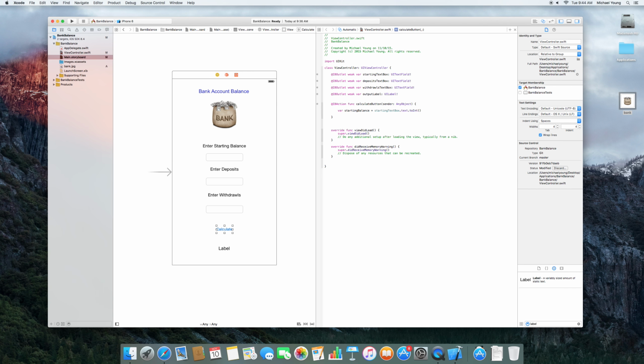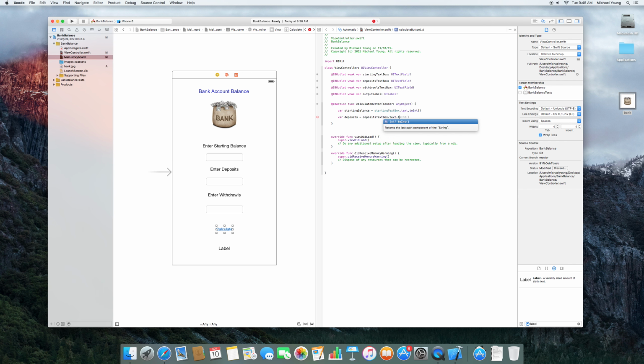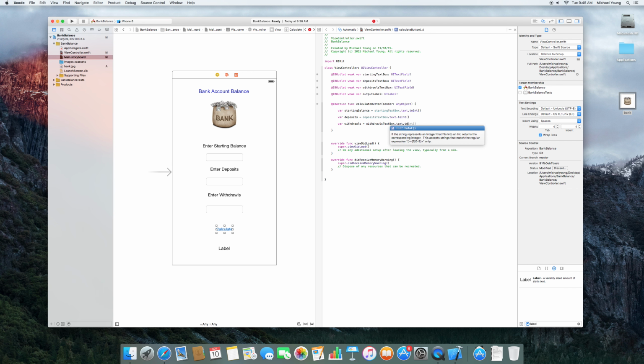open parentheses, close parentheses. Then we also want to make a variable the same way for our deposits. Make sure I spell it right. We're going to set that equal to deposits text box dot text, because we're taking the text from that text box and changing it to an int and storing it in our variable. One more, a variable for withdrawals. We're going to set that equal to our withdrawals text box dot text to int.